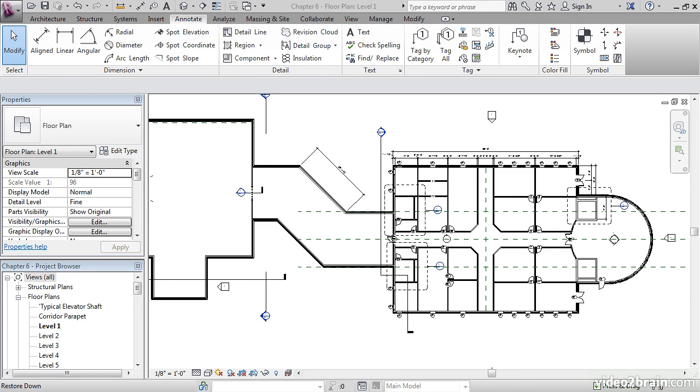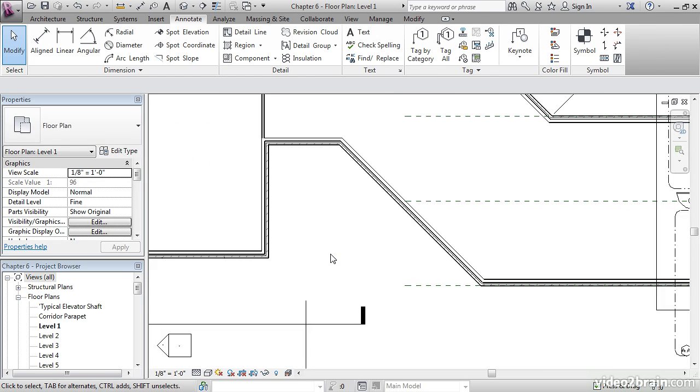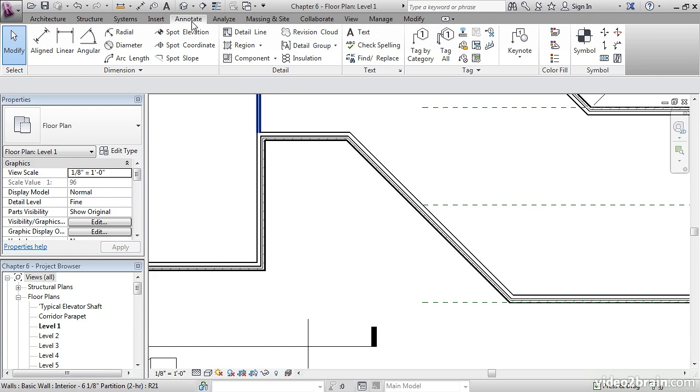The objective of this lesson is to finish dimensioning most of our model using as many different types of dimensions as possible. Open the file you've been working on, or open the file called Chapter 6 and follow along. Make sure you're in Level 1 Floor Plan. Zoom in on this angled wall right here, and let's go to the Annotate tab. On the Dimension panel, you'll find the Linear button. Go ahead and pick it.